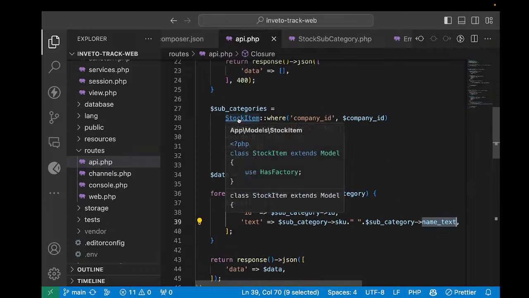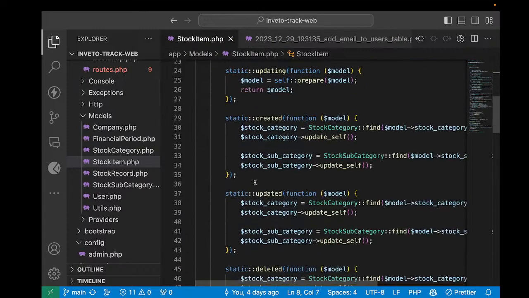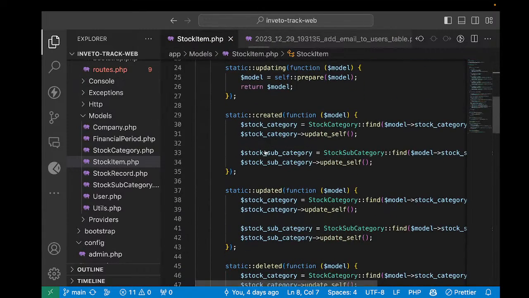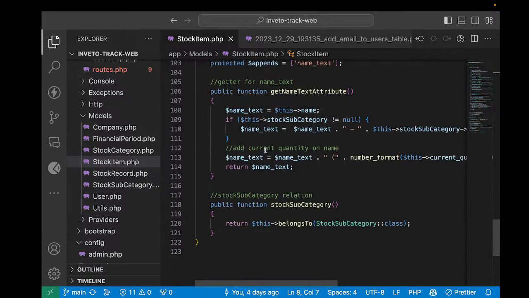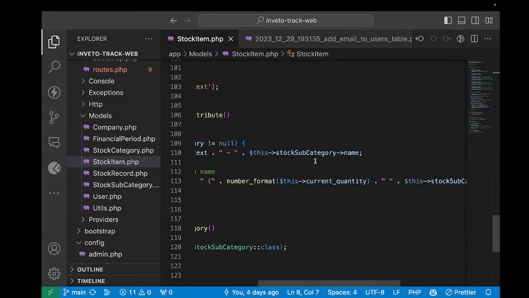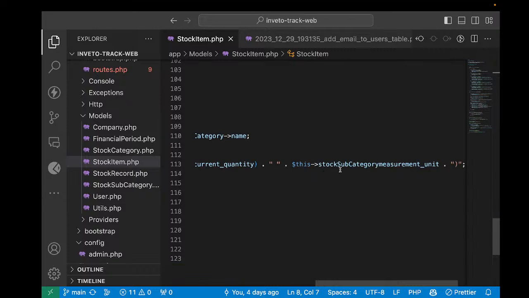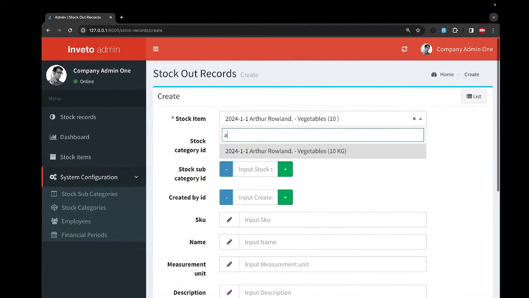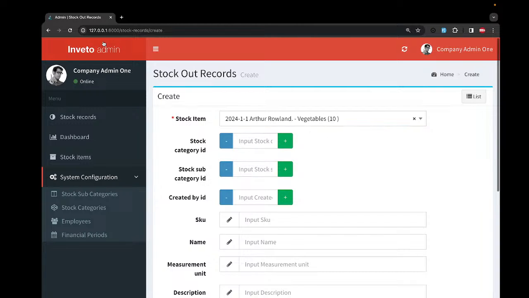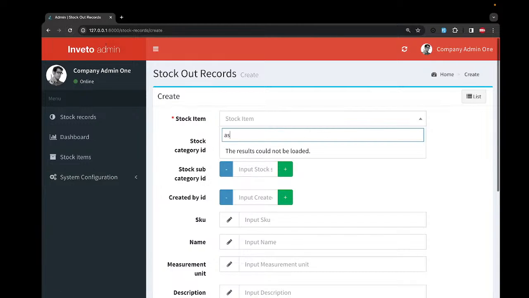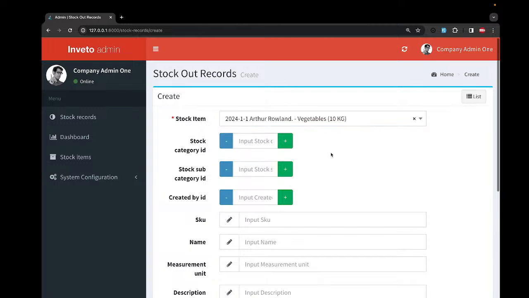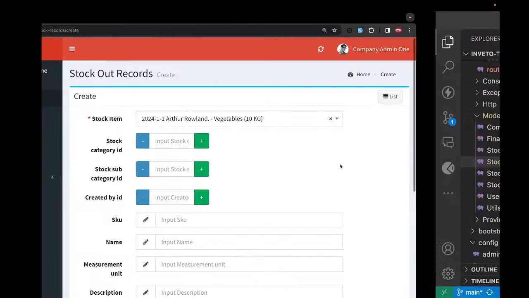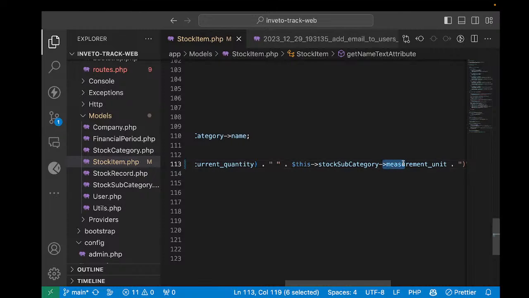So I'll go to the stock item, and then you come to where there is the name text attribute here. It would be great if you also add the measuring unit. Okay, so it is stock category. I was supposed to add this one here like this, and then the measurement unit. Now you see we can get the measuring unit. When you do like this, I see the measuring unit now shows up. That's good. I think this is the point where I just made a mistake.